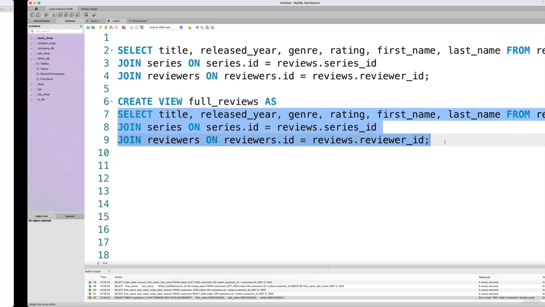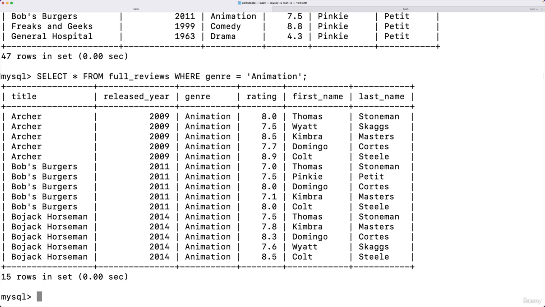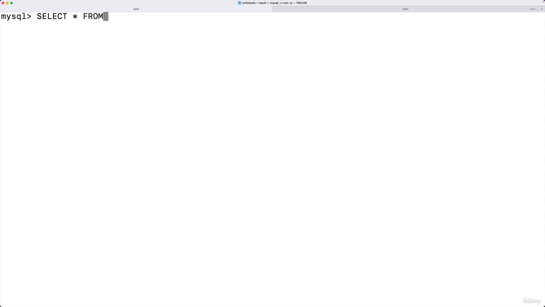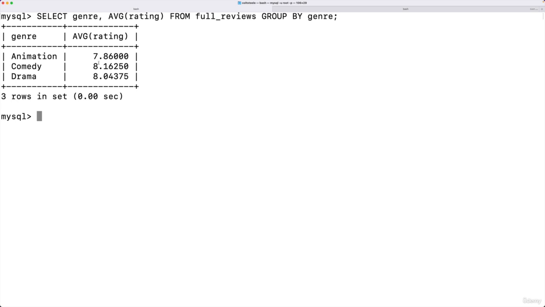Now, if I want all the information for each review, all I do is select star from full reviews. So again, we can do things like group by. Let's do a select, how about genre and the average rating from full reviews, and we'll group by genre. And now we see the average rating for each one of those genres: animation, comedy, and drama.